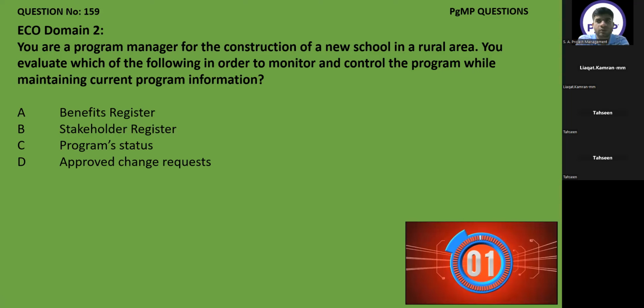First, we will use the elimination technique, and you say the keyword. The keyword here is monitoring and control, and then program information. The benefits register is related to program information. So I think program status is the right option to see where we stand, what the progress is, what the forecasts are, and how we are monitoring.